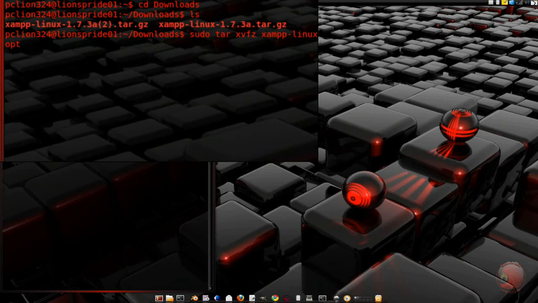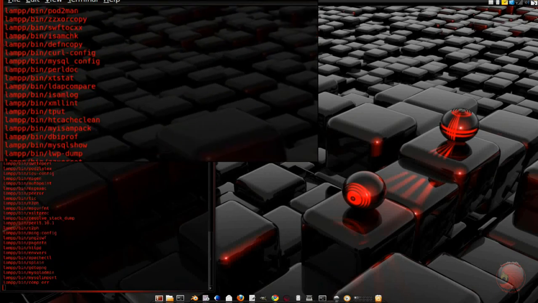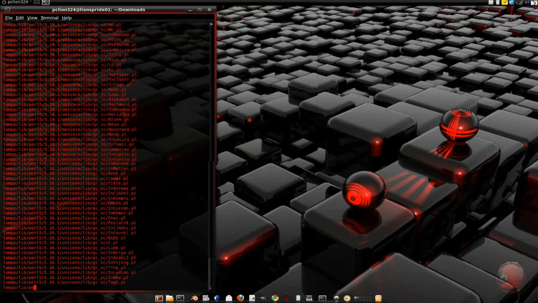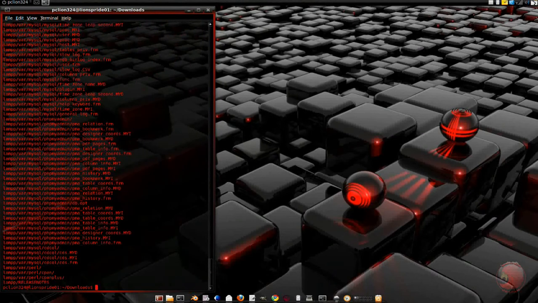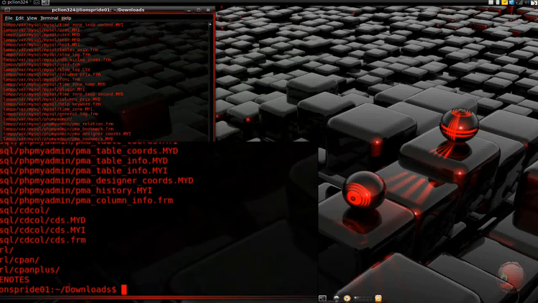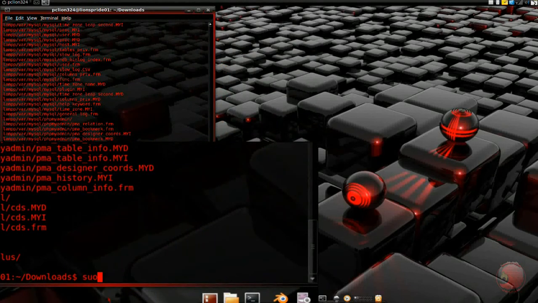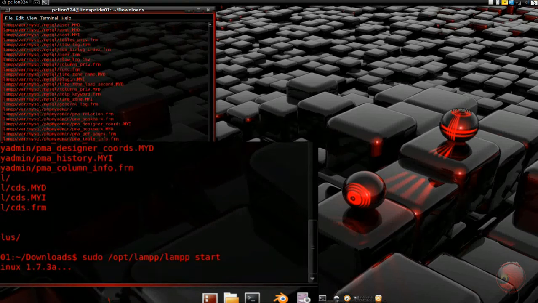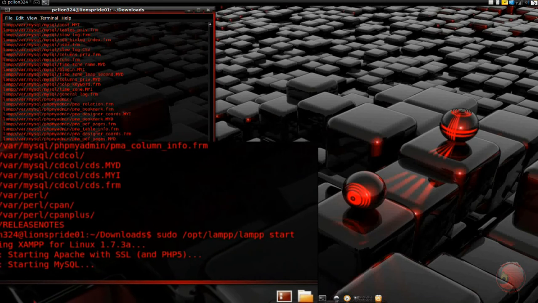And you hit enter. It's going to ask you for your password. And once you type it in, it'll start to extract. Make sure you do the sudo command or you will get an error. And when it's done, you run it by doing a sudo /opt/lampp/lampp start. No, I'm sorry. lampp space start. And it's going to start it all up.